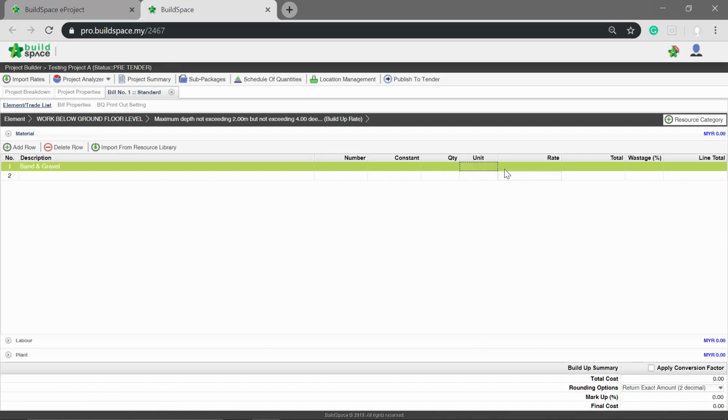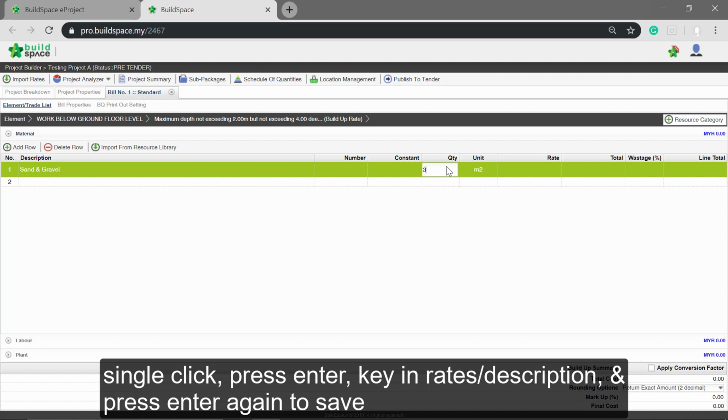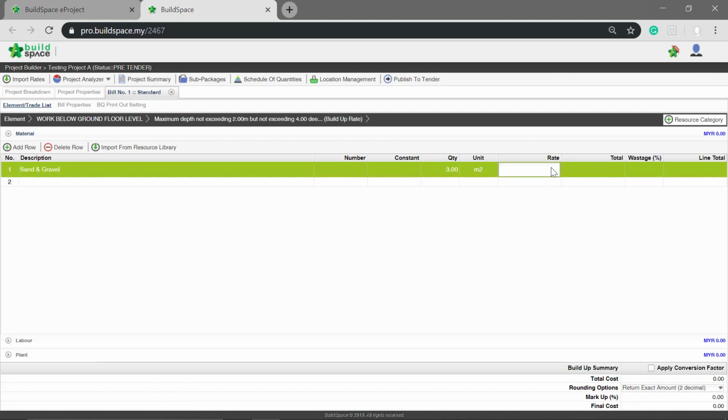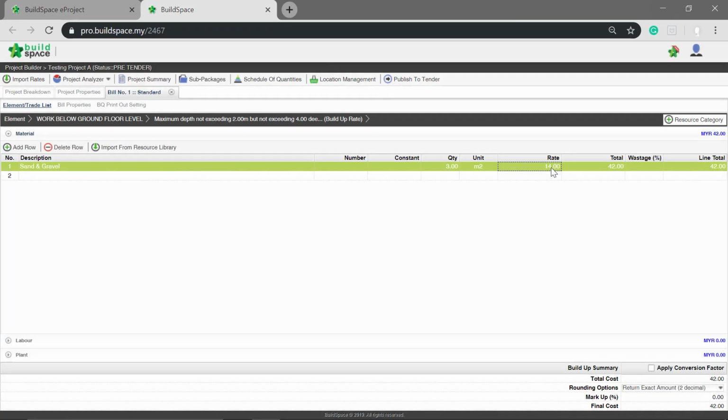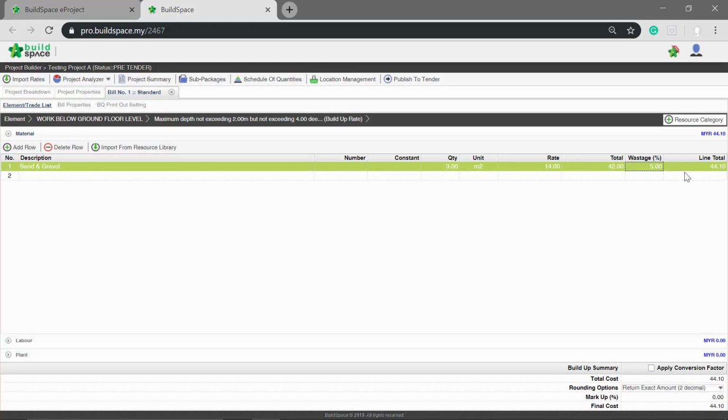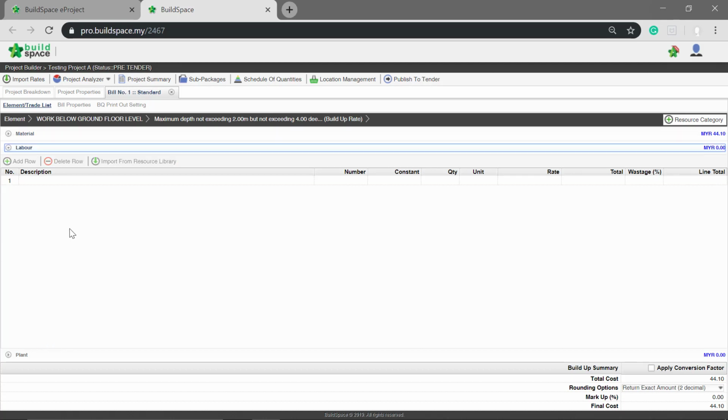To select unit, single-click. Press Enter. Single-click again and select unit from the list. And press Enter again to save. To key in the quantity, rate, and wastage, single-click, press Enter, key in the amount, and press Enter again to save. Next is to fill in the build-up rate for labor and followed by plant.